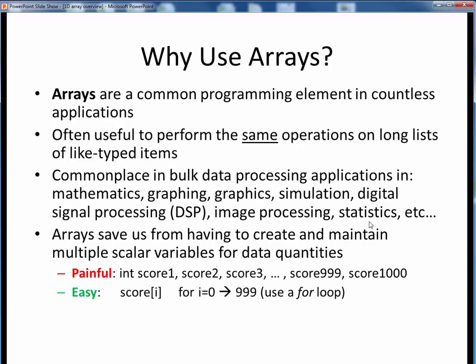Arrays free us up from having to create and maintain countless individual scalar variables when handling large amounts of data. For example, it would be massively painful to sum up 1,000 test scores if we had to do it like this and give unique names to every score. But it's a trivial 3 lines of code to do it using a score array and for looping from 0 to 999. Okay, now that we have a basic understanding of what arrays are and why we use them, let's start looking at the mechanics of using 1D arrays in programs.